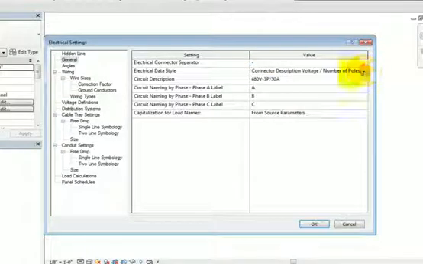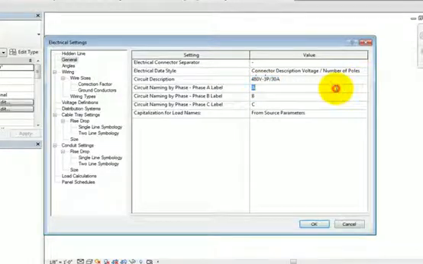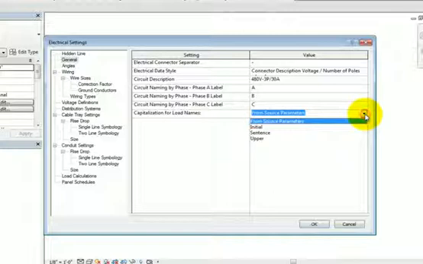Additionally, you can select one of the available circuit description options and then enter a character or text for any of the three circuit naming by phase labels. You can also click in the Capitalization for Load Names Value field and select From Source Parameters, Initial, Sentence, or Upper.